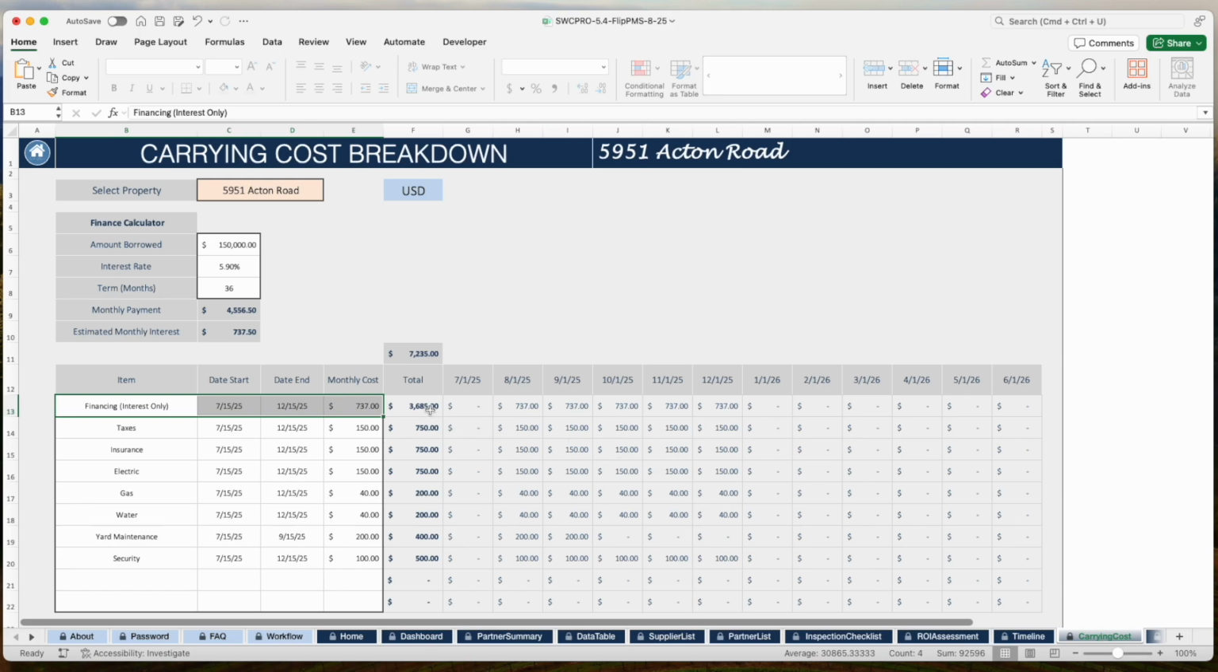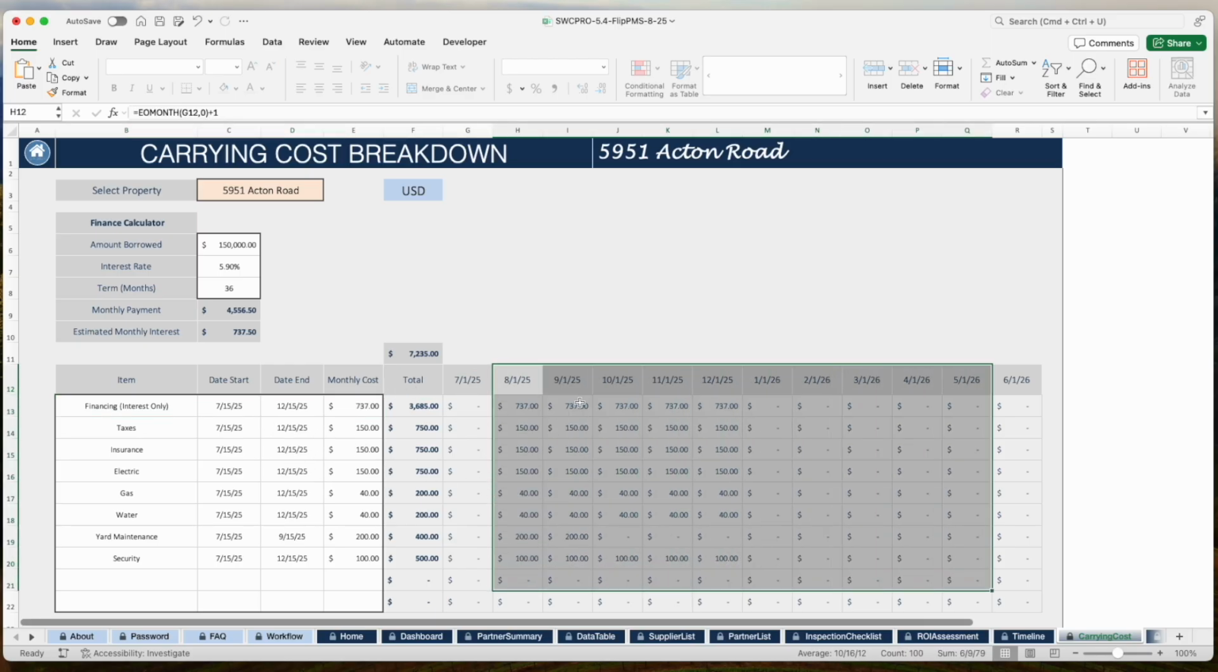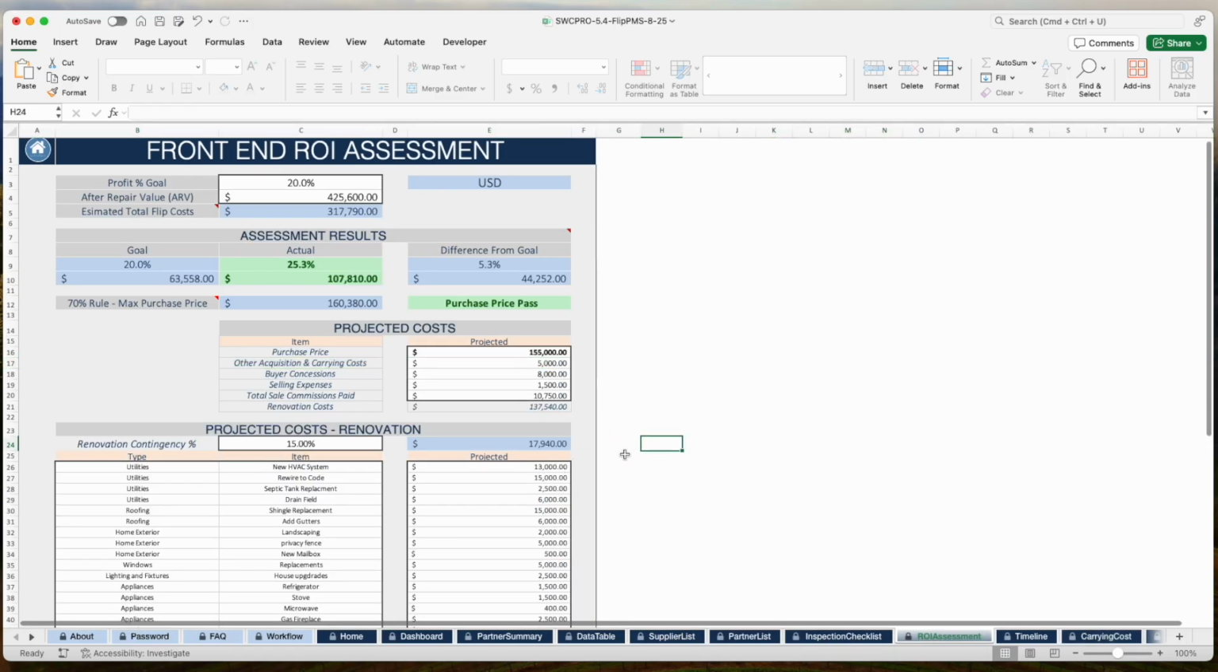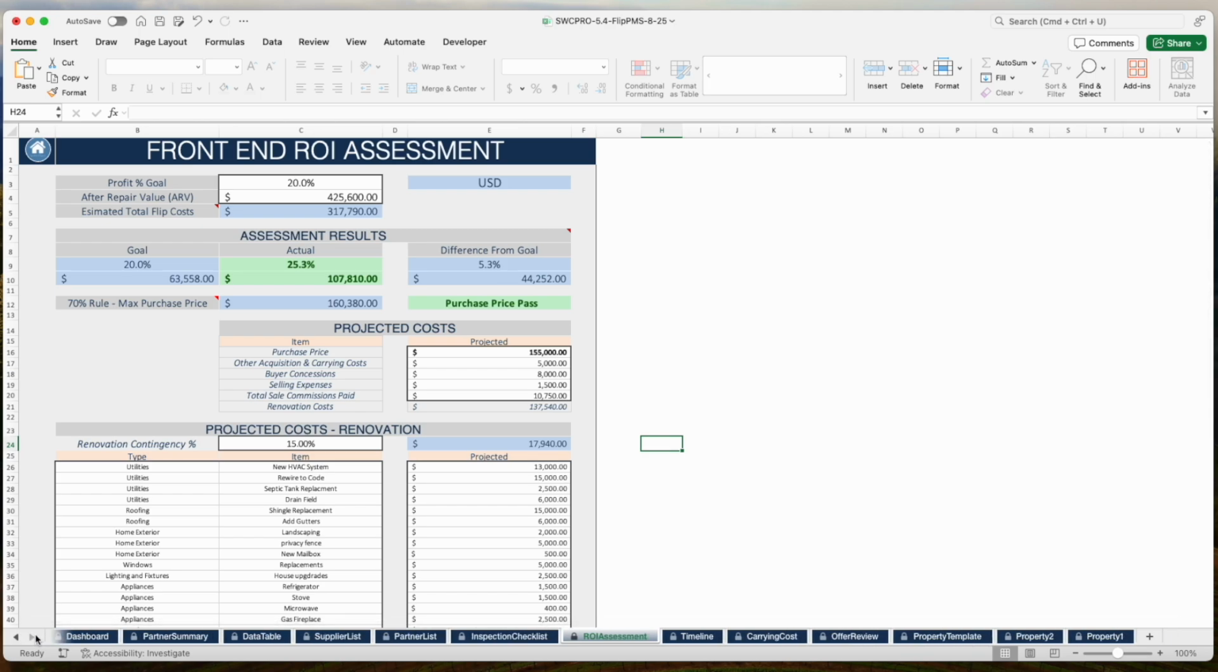So what this table will do is break down based on these dates and the cost. It'll basically drop them into a 12-month period, and it'll sum it all up. So your carrying cost in this case is $7,235. So for this property and these inputs, you've got $7,200. So that would go into your carrying cost, either on your ROI or into your actual property tab, in which we'll get back to that. And then let's go back to, so that's an ROI. I covered this. We'll come back to the project timeline, because that would come after.